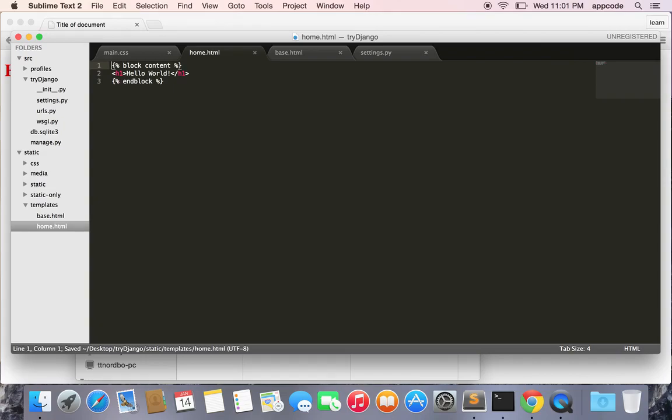Above block content, I'm going to put another h1 tag. I'm going to show you how Django templating works. Close this h1 tag, and I'll type another h1 tag.